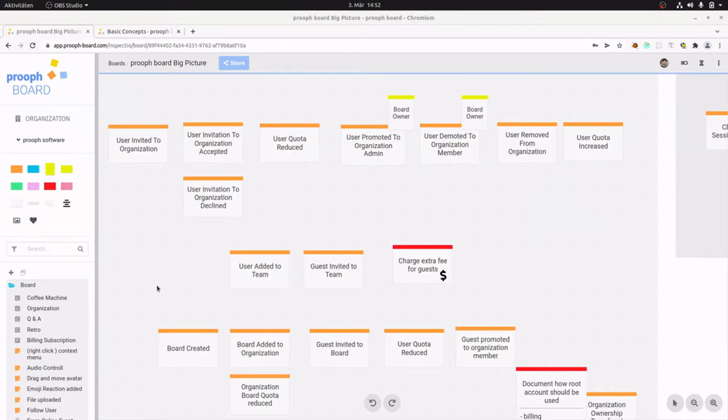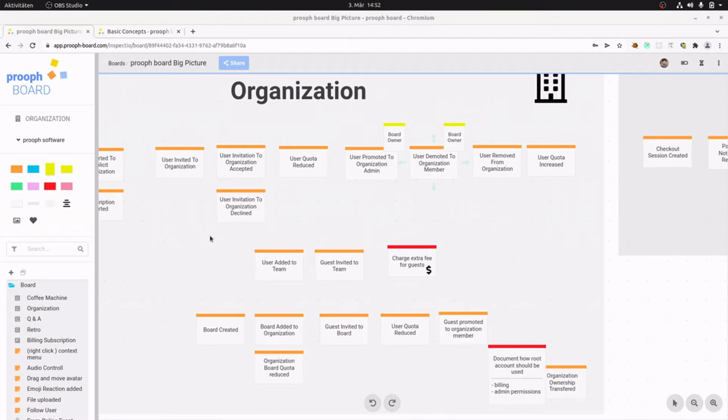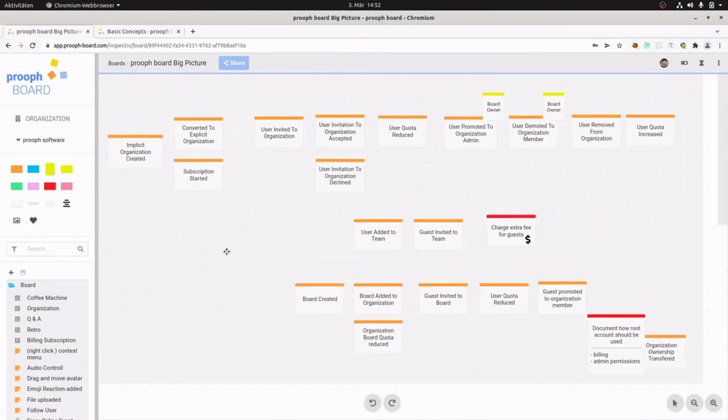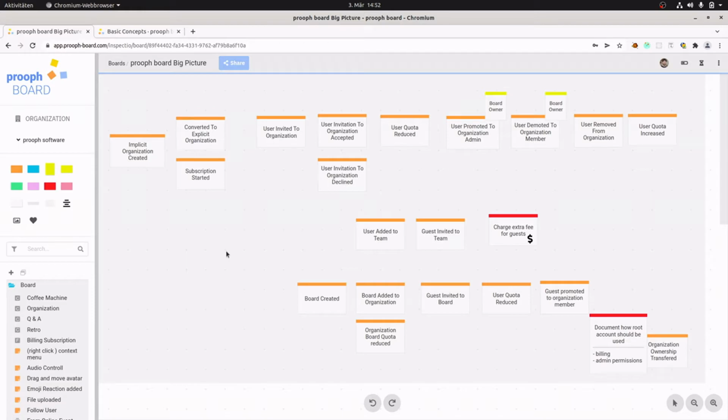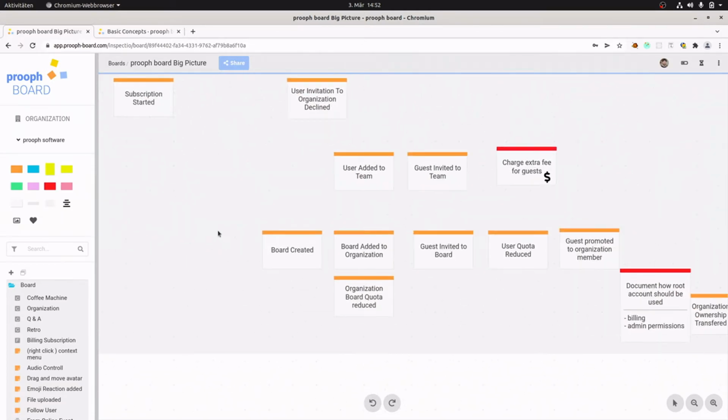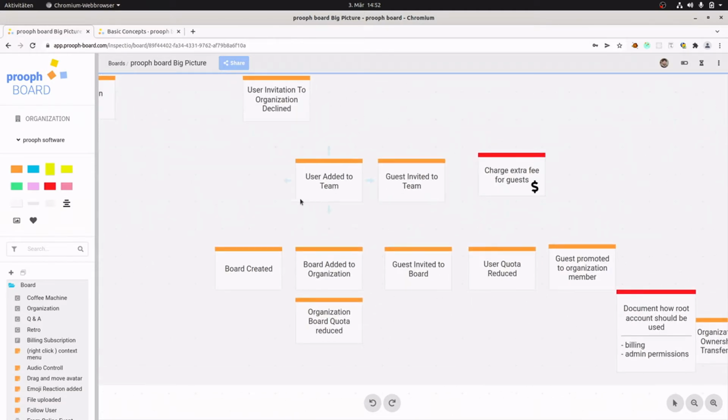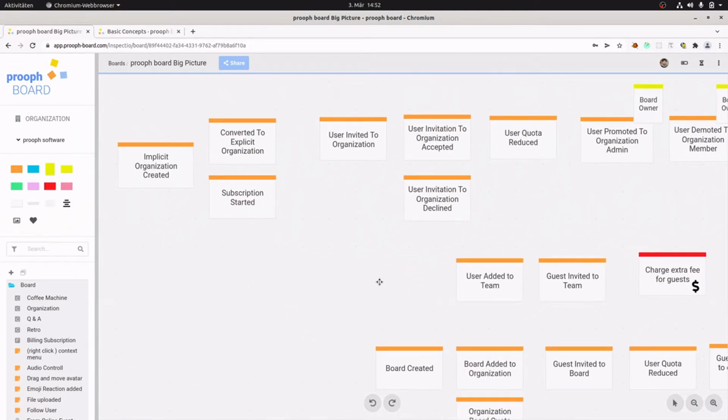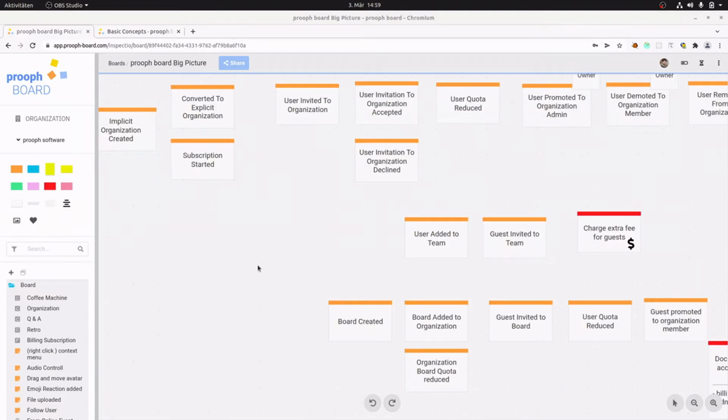Another thing that you can see here is that we've put some events in parallel to the mainstream of the story. This is useful when you want to represent logic that can happen in parallel. For example, here an administrator can manage the organization while a member of the organization can create a board or add a user to a team. But everything can only happen after the organization was created and the subscription was made.